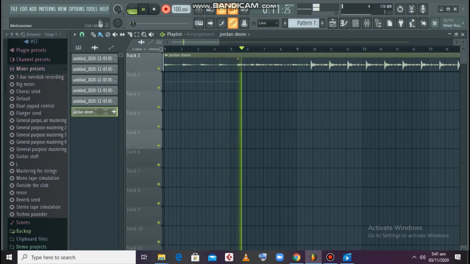Now that icon I turned off just now is a metronome. You can turn off the metronome if you want, or you can turn it back on. It's your choice. I prefer not to record with the metronome because it kind of messes with the sound I'm hearing. But if you like it, you can just record with the metronome. That's it for recording on FL Studio. Let's move on to Cubase.